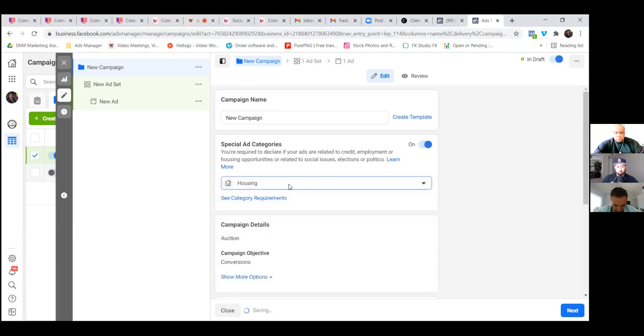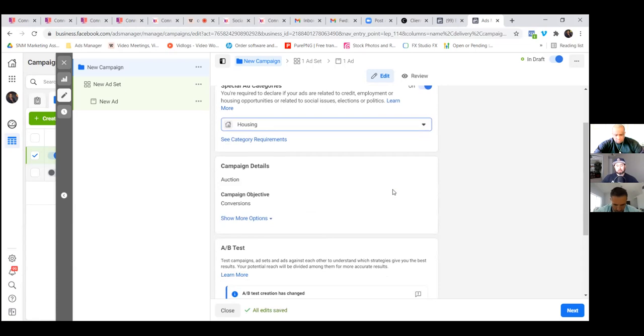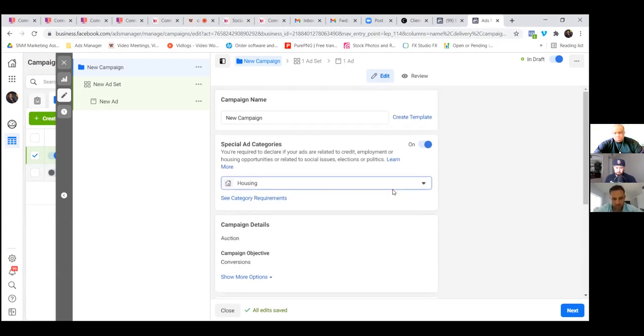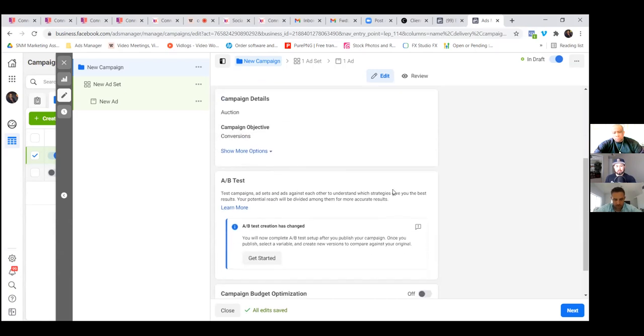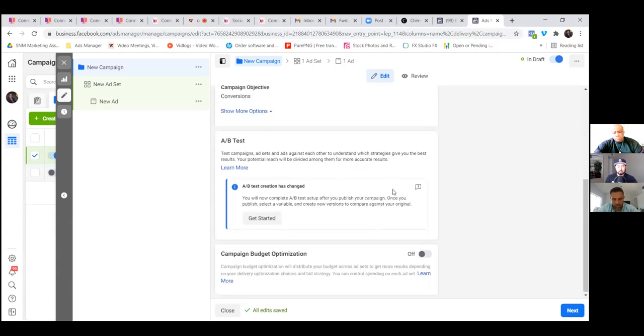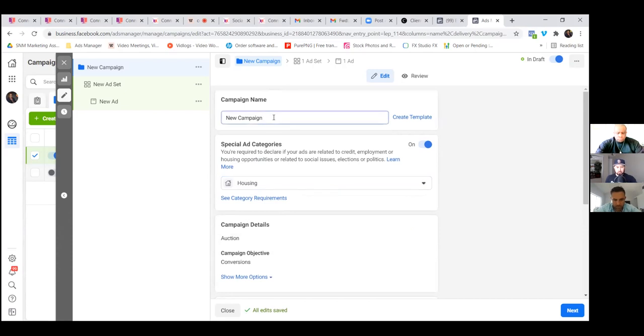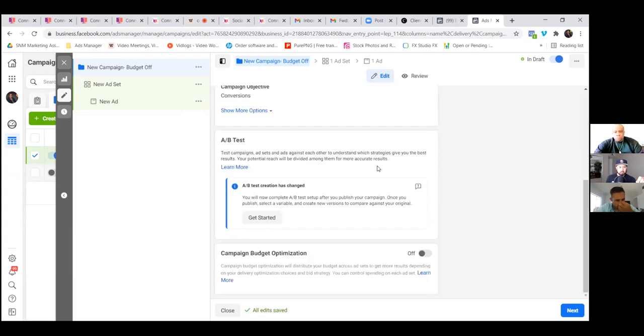Then what we'll do over here is you'll want to do two different ones, and you don't need to test all the time. One ad you'll do with the campaign budget optimization on, and then another ad you'll do with it off. So right now we'll leave it off, because we're going to set the budget at the ad set level, which is the next step. So leave that one off for now, scroll down and click next. That's CBO. So you could just hit next.